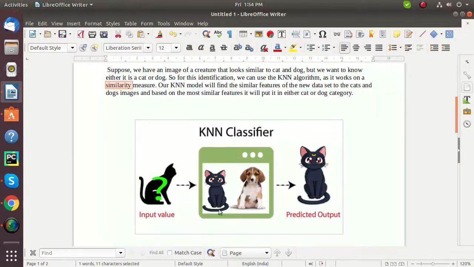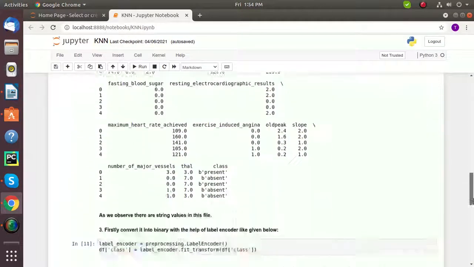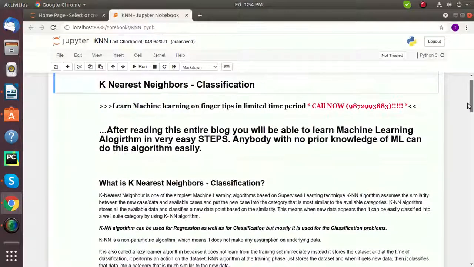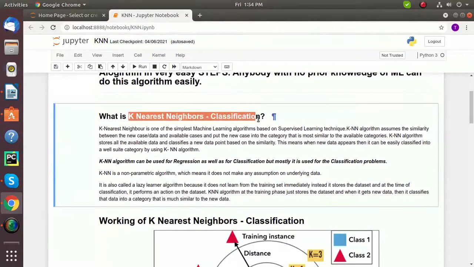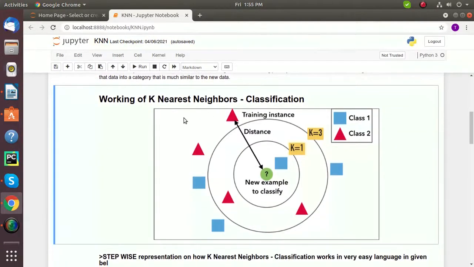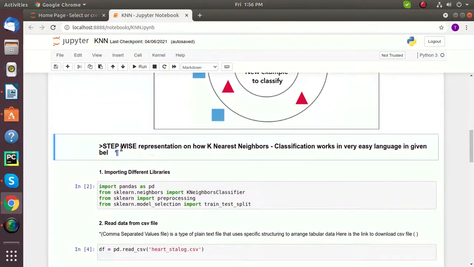Now let's have a look at the notebook. I have already made the code for you. You can just have a look and I will explain each and every step in very easy language. As we have discussed, what is k-nearest neighbor classification? This is the representation of k-nearest neighbor classification. It gives the similarity between the new case and the stored cases, and it predicts the value according to the similarity as we have learnt above. This is the stepwise representation of how k-nearest neighbors works.